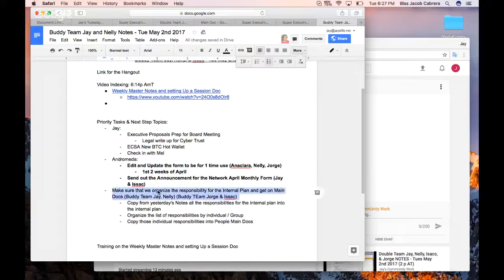From there, we need to start working on our internal responsibilities and plan. I mean, this would be pretty doable. Copy all of yesterday's notes into the responsibilities for the internal plan so we don't lose it.